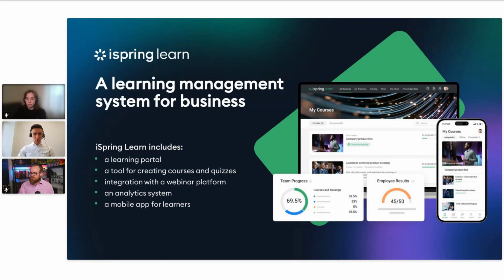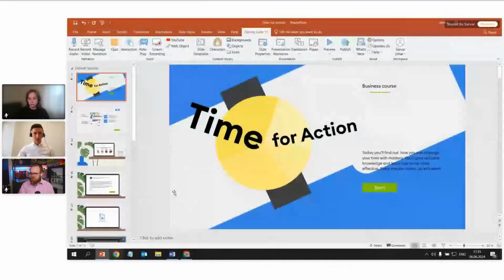So now I think it is a good moment for me to start sharing my screen and to show you our solution in practice. Okay, just a moment, please. Okay, can you see my screen? Yeah, it's okay. Great. So here we are in iSpring Suite, in our authoring tool.